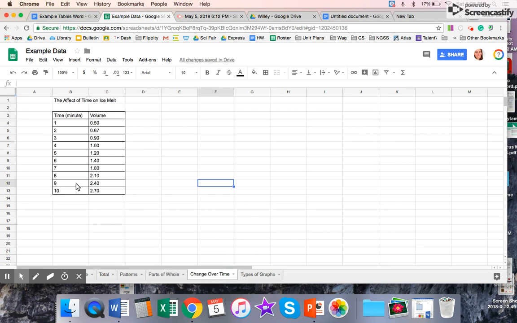Now, last one, change over time. So this is ice melt over time. These are minutes. This is volume. It doesn't make sense to total these, and it also doesn't make sense to get an average on this data. So this data is already set. So take a moment and create your own formulas.